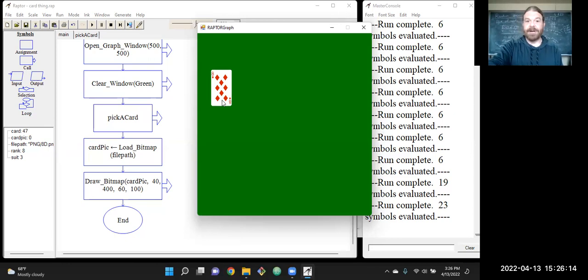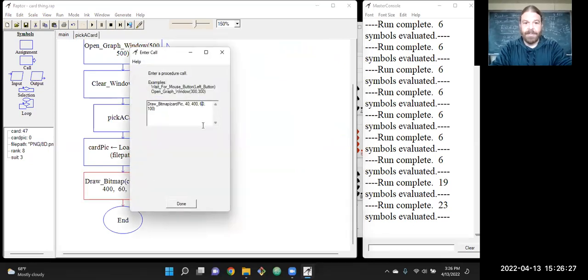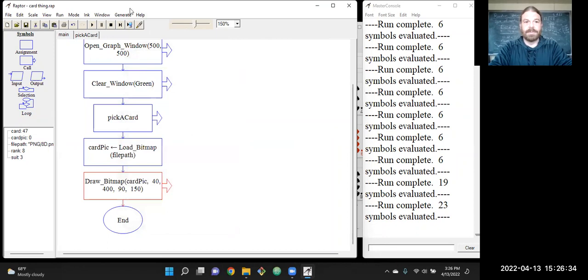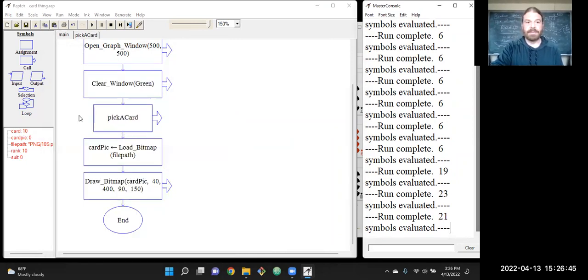It looks like that card could be bigger. And the placement looks good if we're going to make it a little bit bigger. Oh, that is right here. So maybe it could be like 90 wide and 150 tall. I'll turn the speed up so it goes quicker. That'll work. And then we can pick another card so that we can compare them, right?